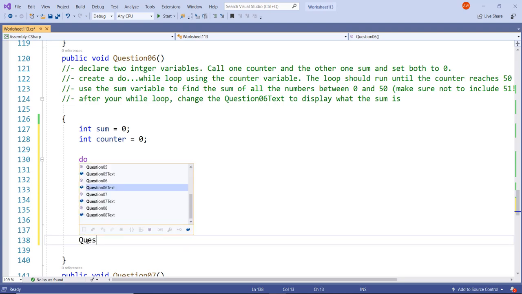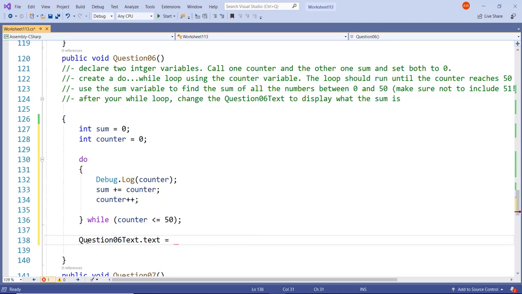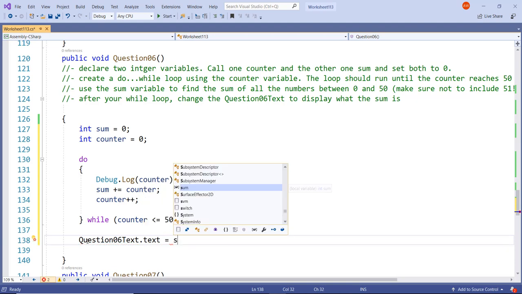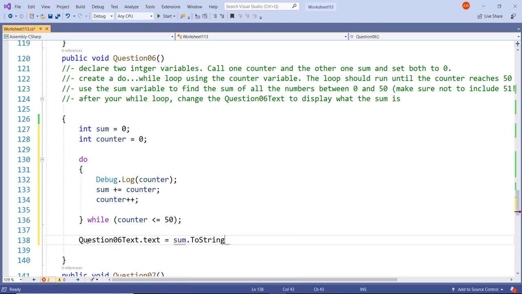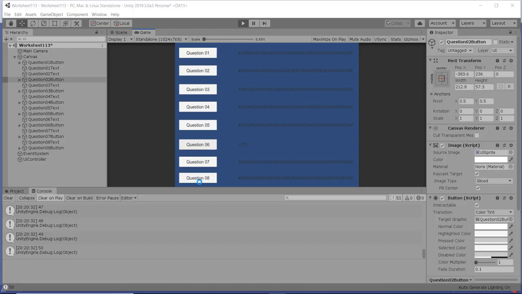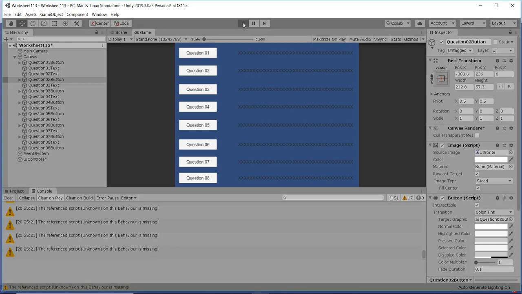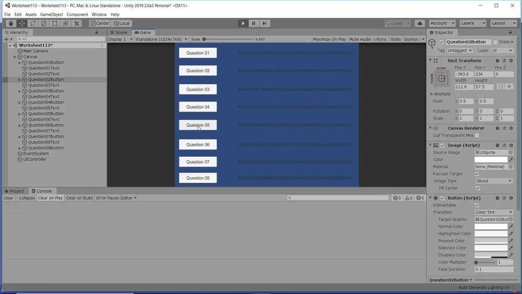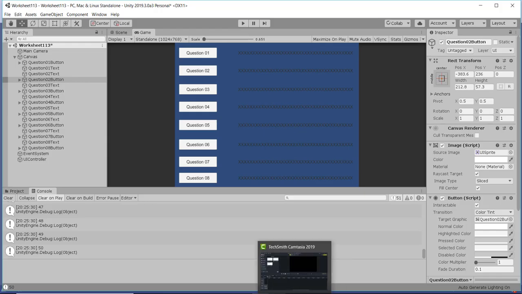All we need to do is update the question 6 text to provide the sum. There it goes. Let's save our worksheet and let's test it out inside of the console here. Move on to question 6. I get 1,275 as a result. And if I look in the console, my first value for the counter that's included in the sum is 0. And the last one is set to 50. So I've included all the values that were required there for this purpose.